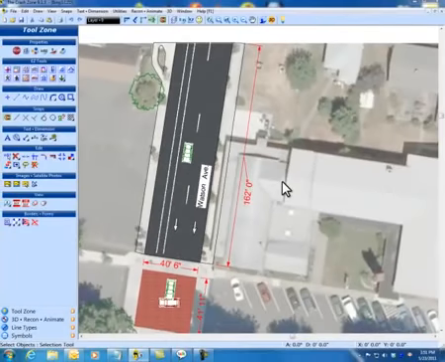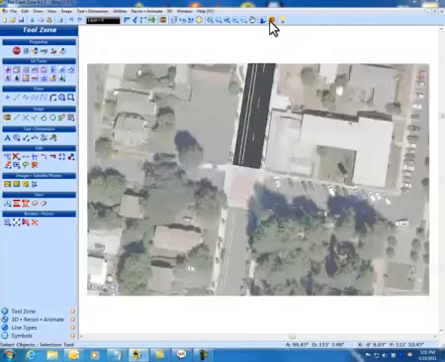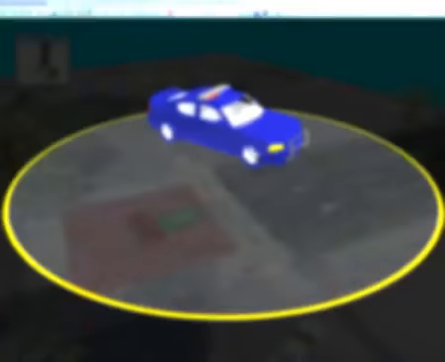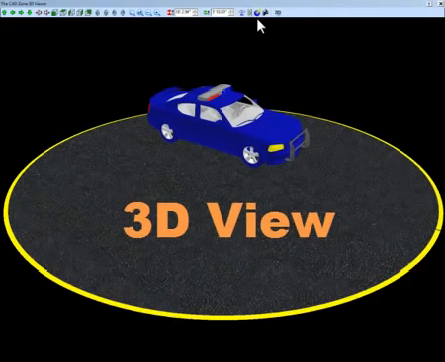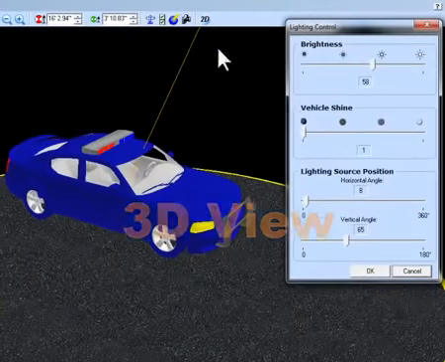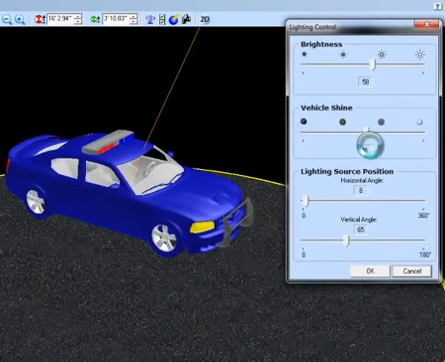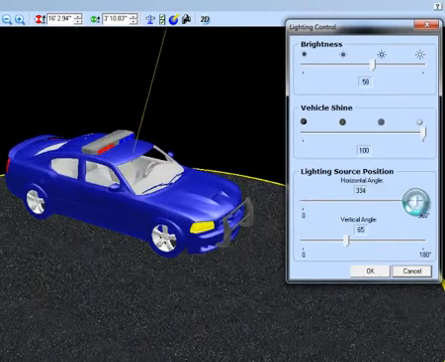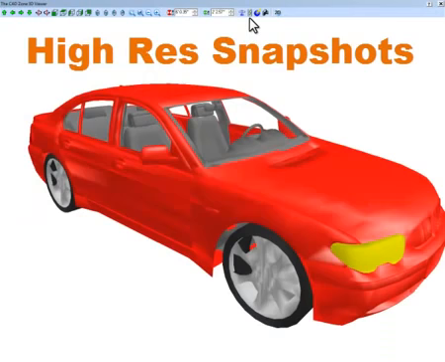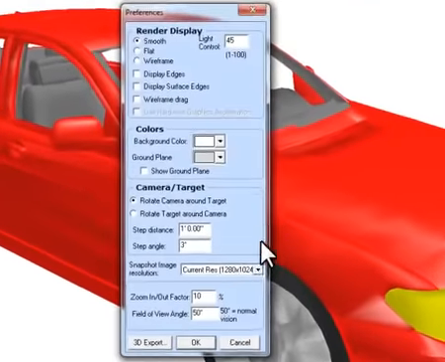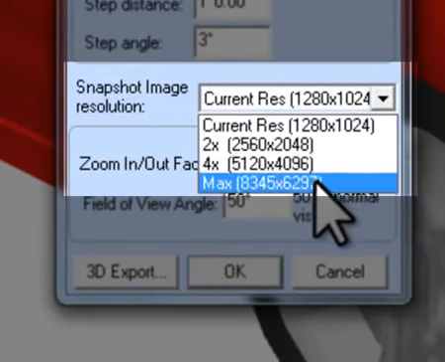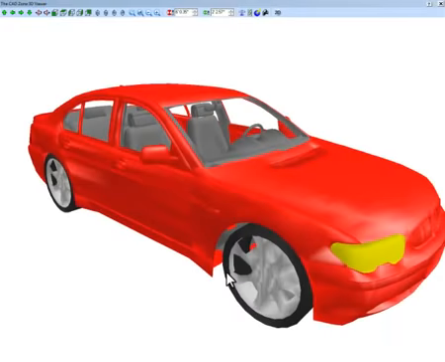The photo will display in 3D as well as in your animations. Improve your 3D view with vehicle shine and light source shading. Take 3D snapshots at higher resolution than your actual screen resolution. These higher res images are cleaner and clearer and are great for printed posters and reports.